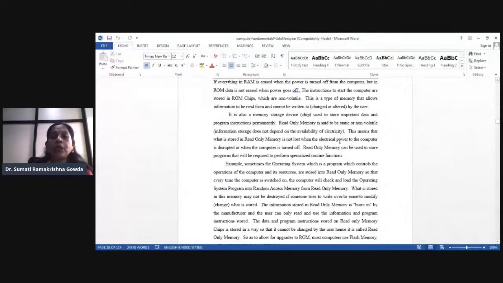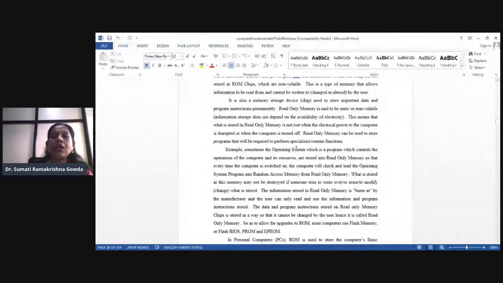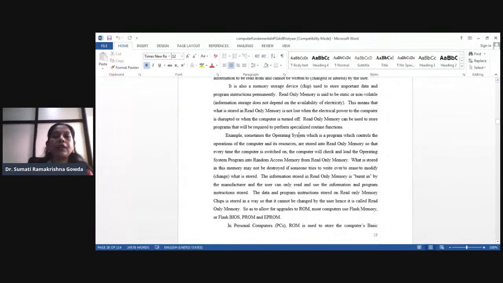Read-only memory is said to be static or non-volatile. Information storage does not depend on the availability of electricity. This means that what is stored in ROM is not lost when the electrical power to the computer is disrupted, when the computer is turned off.